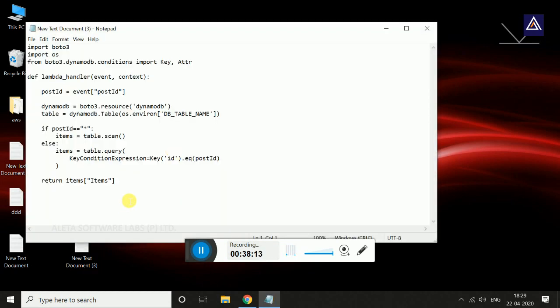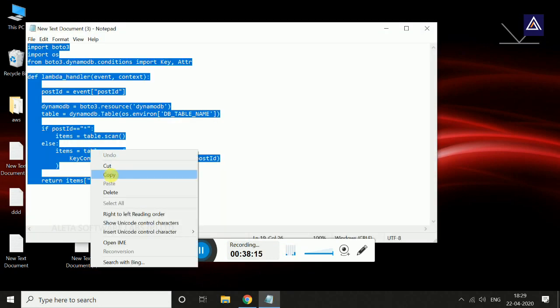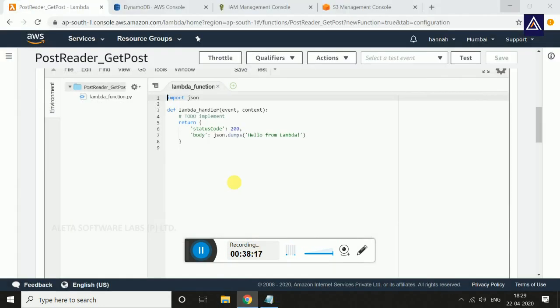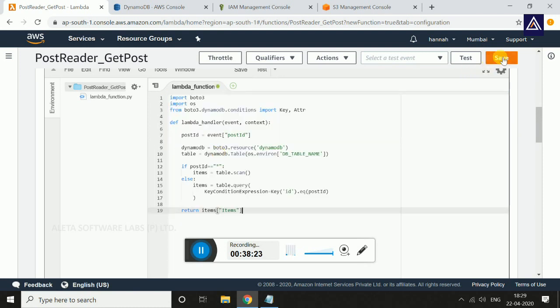These codes are available in the link in the description. Let's go to the description and click the link and then download the code from it. I'm just pasting and saving it. This time the code is very short.